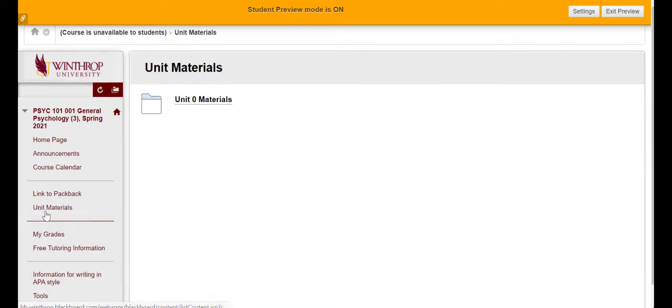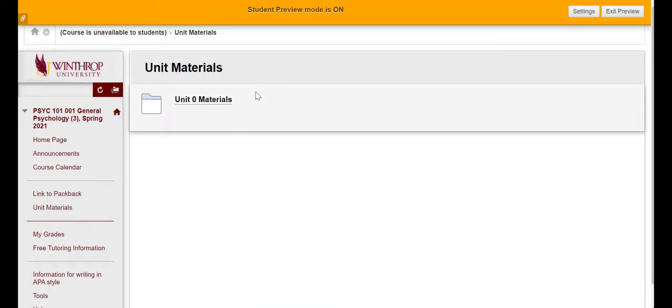If you go to unit materials, you're just going to see one folder. The reason you're going to see one folder is you need to complete some activities in the Unit 0 folder before it will open and unlock the Unit 1 folder. So you do not want to delay getting these Unit 0 materials done.